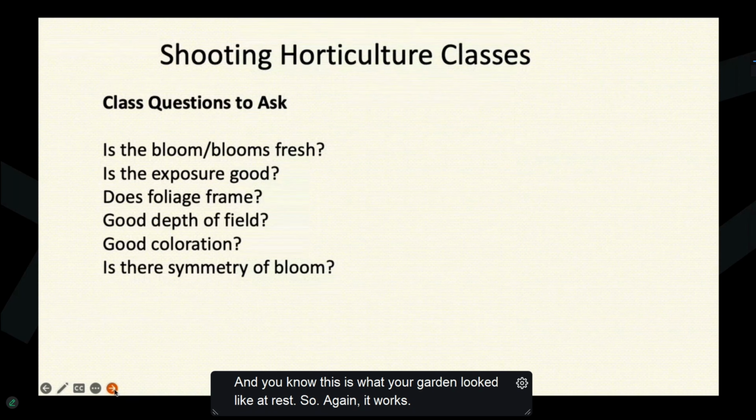So what I'd like to do is talk briefly about shooting horticulture classes, and we'll go through the questions to ask. We'll view some of the horticulture classes' standout photos. And then before we go into the rest of the program, I'll open it to a few questions, and then we'll do Q&A also at the end of the session.